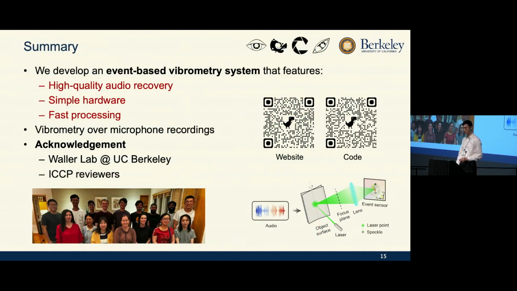So in summary, we try to develop an event-based vibrometry system that features high-quality audio recovery with simple hardware and fast processing. We also showcase some interesting examples of vibrometry over traditional microphone recordings. And please scan the QR code to see more details and examples on our website. Our code and data are also available on GitHub.